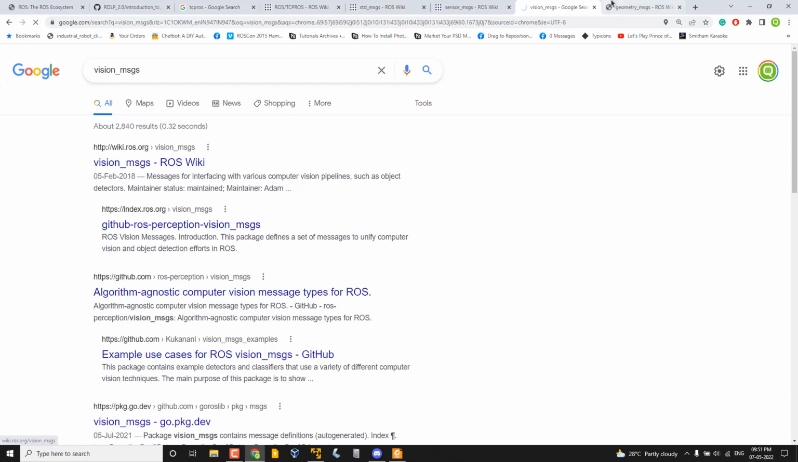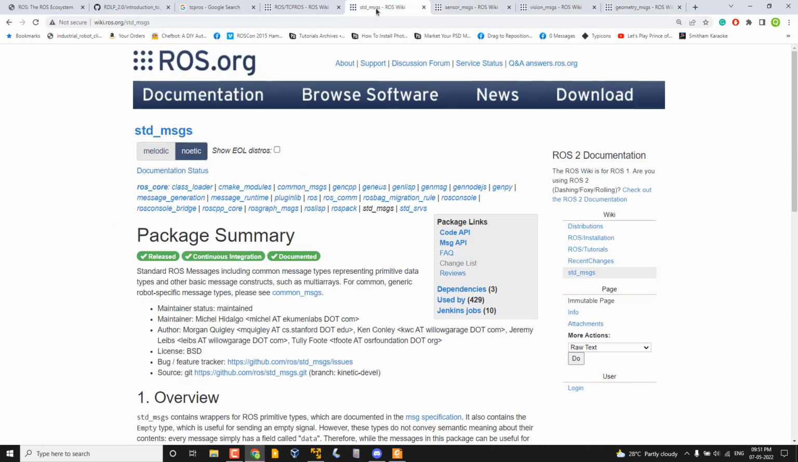Okay, yeah. So ROS actually has some inbuilt message types. I mentioned during the discussion of the basics of ROS that you can send any type of message through a topic, and you can send any type of service that you want. You can even write custom messages.